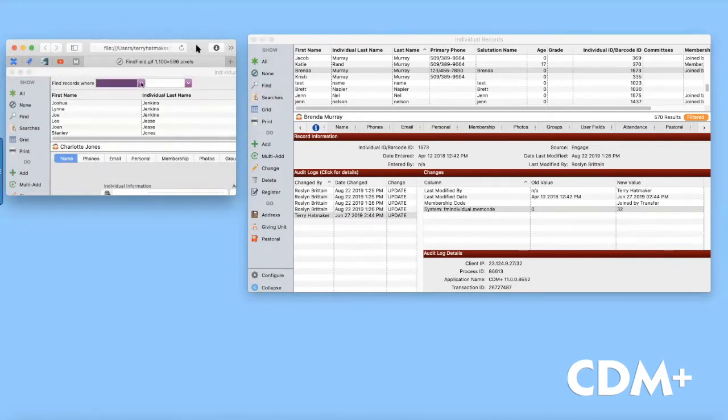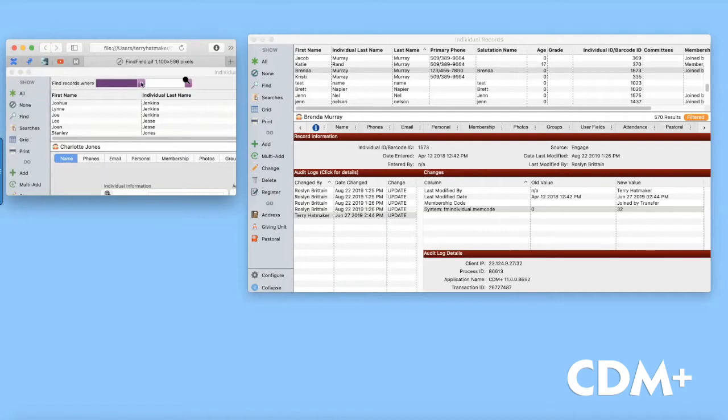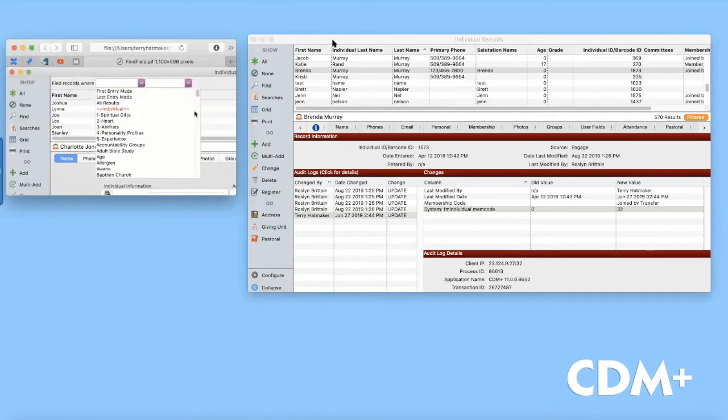Here on the left, you see the way this window looked in CDM Plus 10.2.6. As you scroll through the menu, you see fields separated by the red header names. Many times you had to scroll through a long list of fields before you got to the record frame fields you wanted to see. Now let's see the same menu in CDM Plus 11.